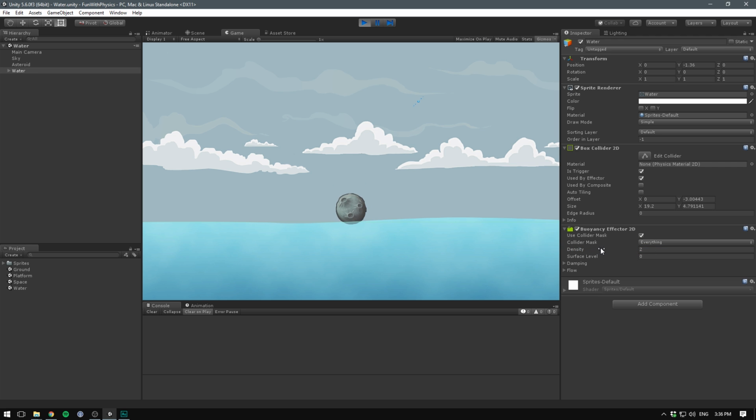Finally, our buoyancy effector also allows us to adjust damping, as we've seen before, and even add flow along our surface. This works in pretty much the exact same way as our area effector. We have a magnitude, which we can also use to control direction, an angle, and a flow variation.